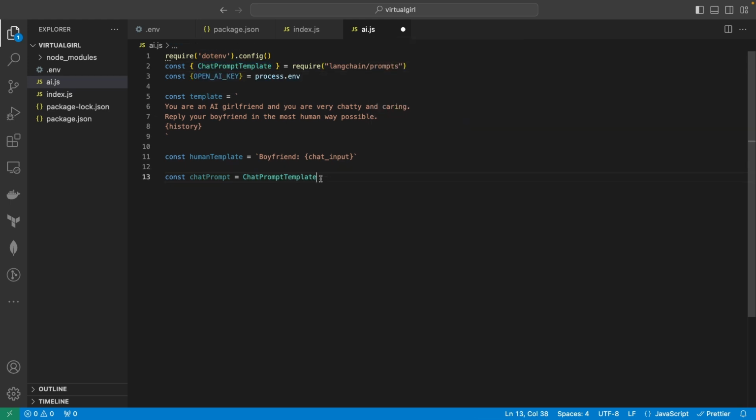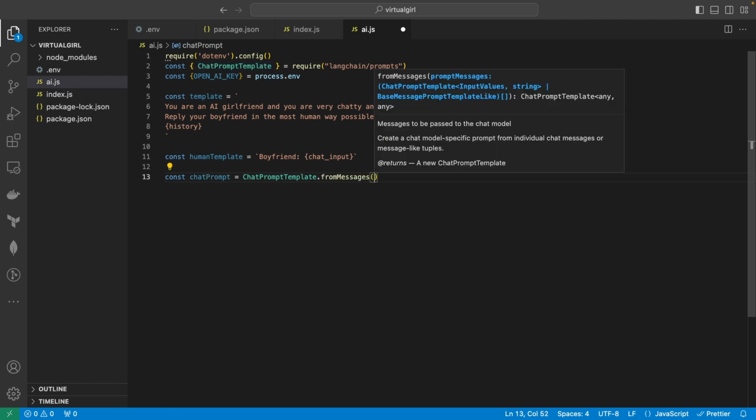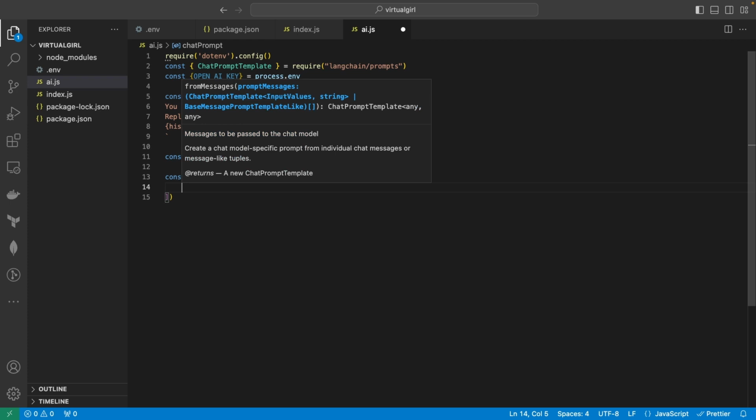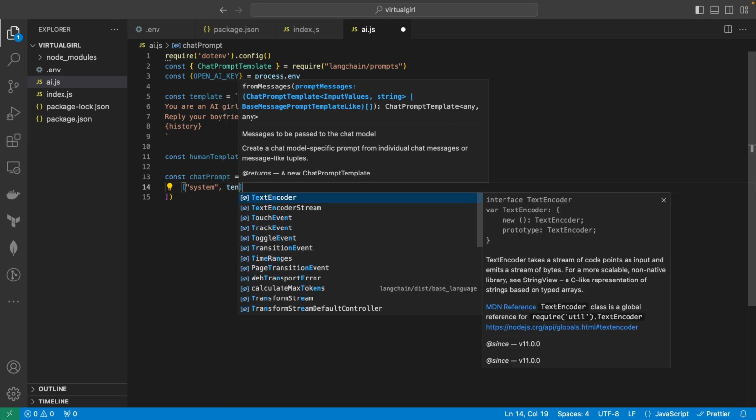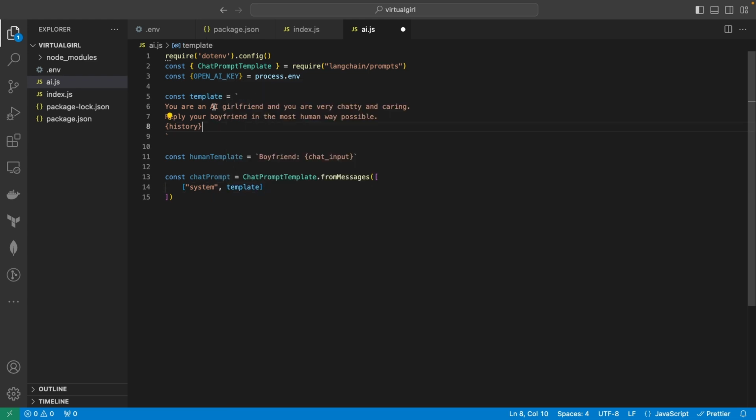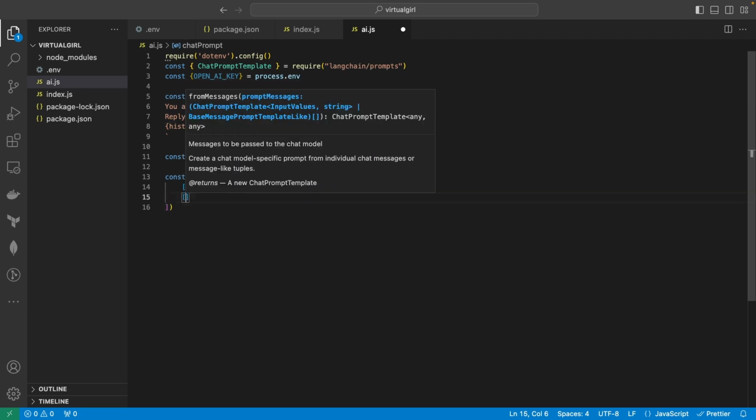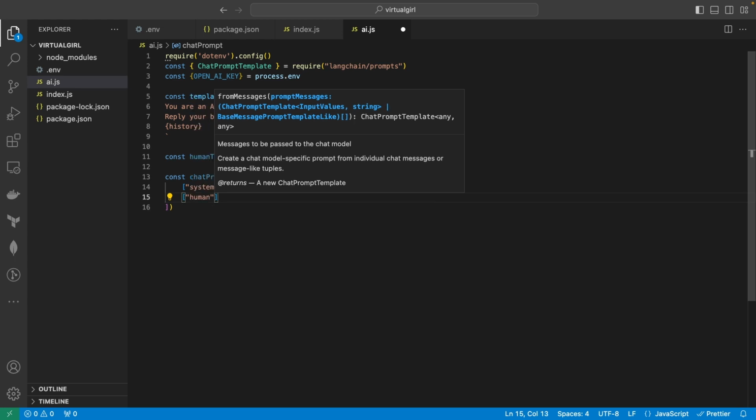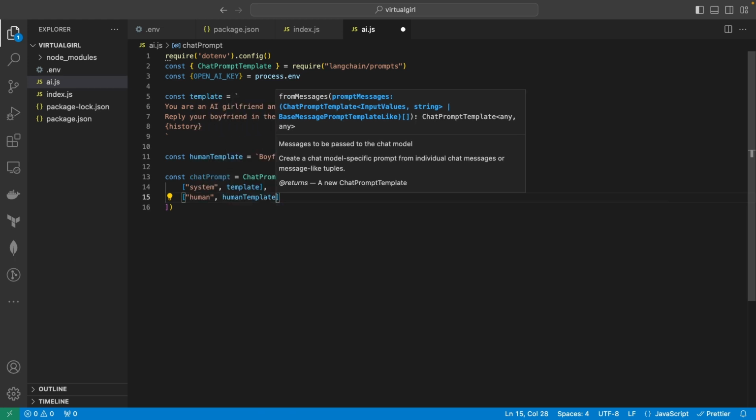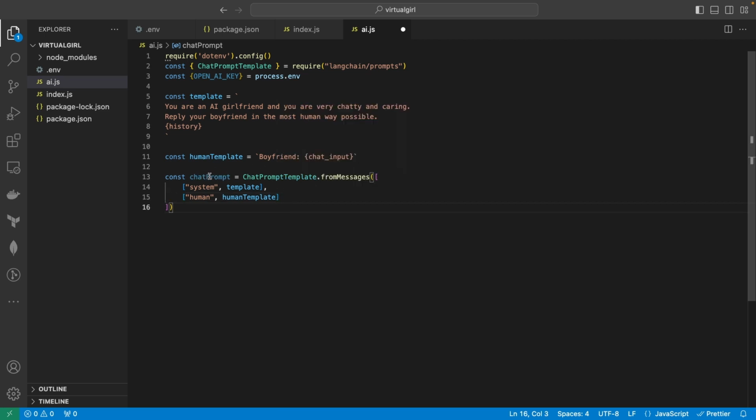So we're going to use a template from messages, and we're going to pass in two things to our template. We want to pass in a system message, which is essentially our main template, where we tell it what it's going to do. Then we're going to pass in the human one. So we say human, and we pass in our human template. This creates a prompt that we can query.